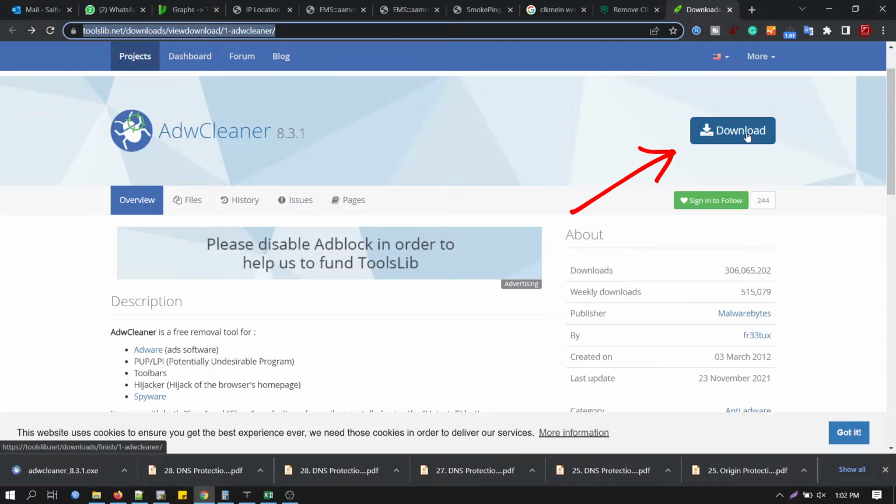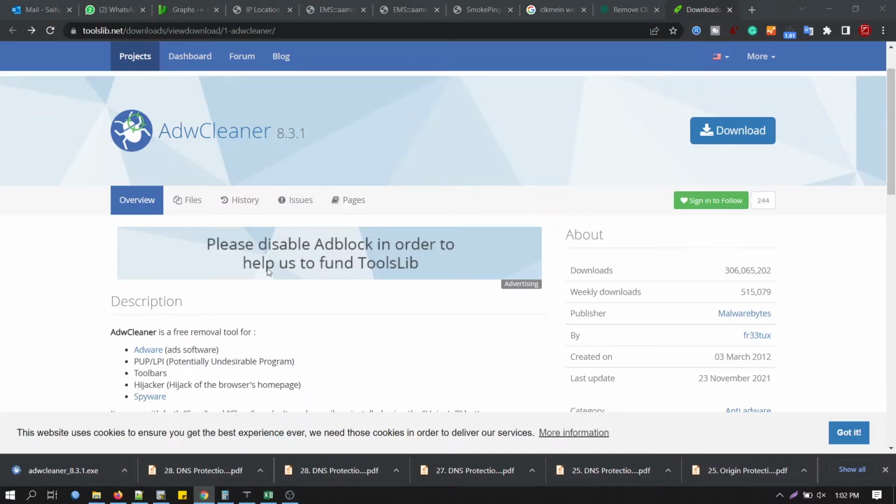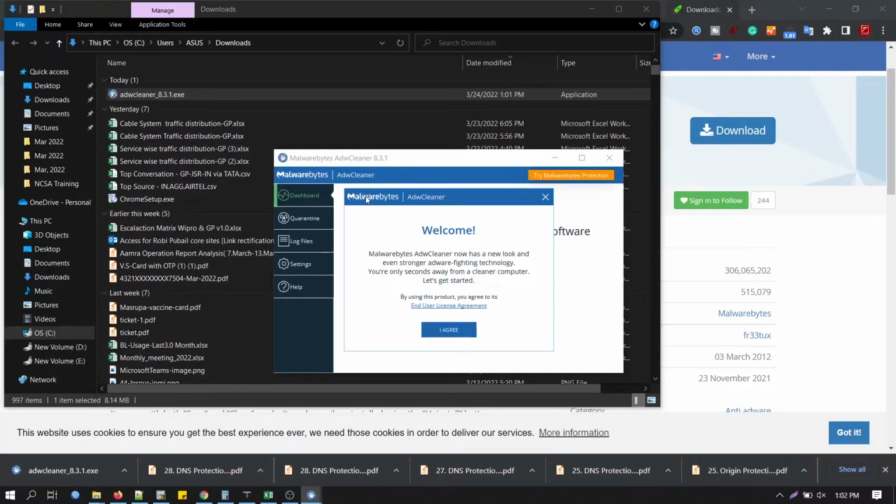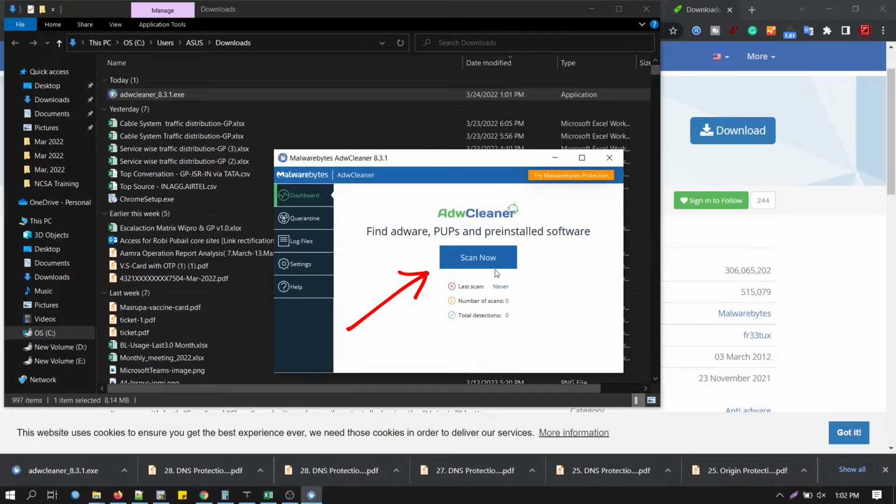Now click this download button to download the software. Now double click on it to install the software. One click install. If Windows prompt appears, allow it to run. Now click on scan now.